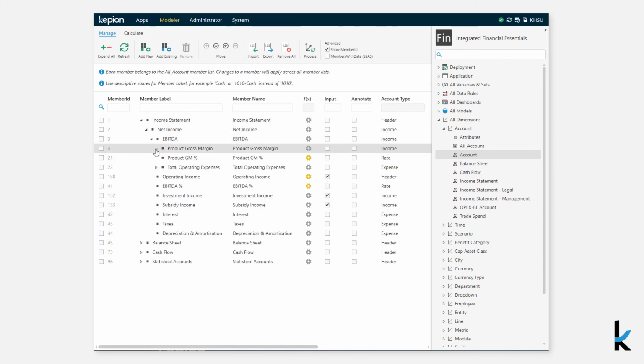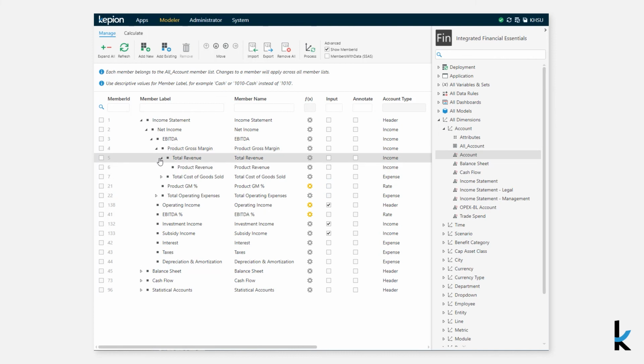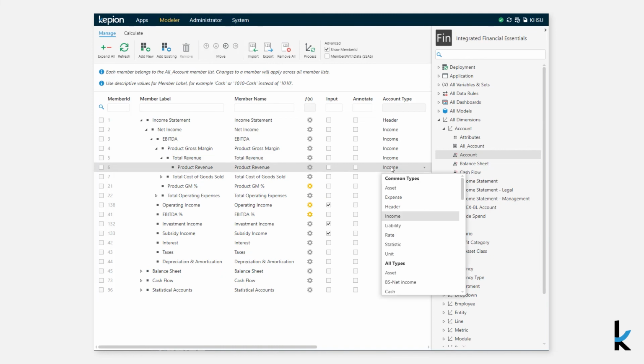Kepion has built-in account logic based on the assigned account type. If you tag revenue as income and COGS as an expense, you will automatically see the plus-minus aggregation on the parent member.